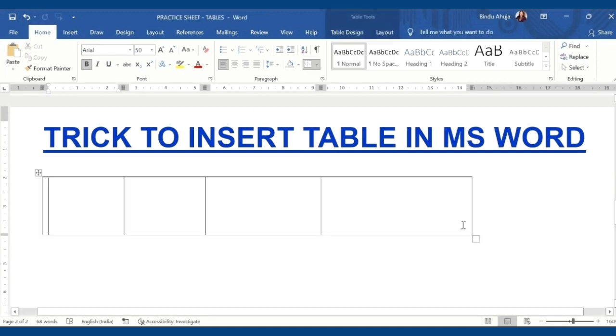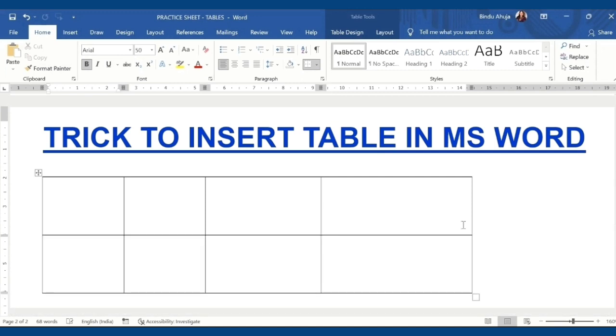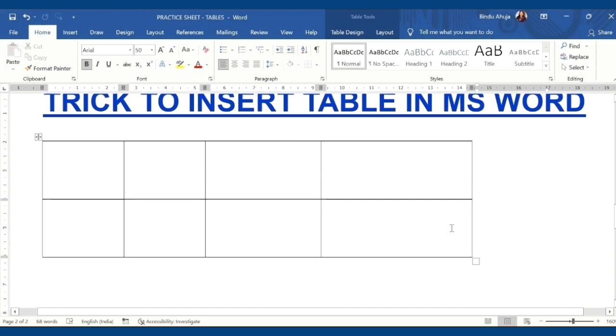Now if you want to insert another row, go to last cell, press tab key. When you will press tab key, a new row will be inserted. There is another way to insert a row. Here your cursor is blinking inside the table. Bring the cursor out of the table. It should be on the last cell of your table. Press enter and you can see new row has been inserted.